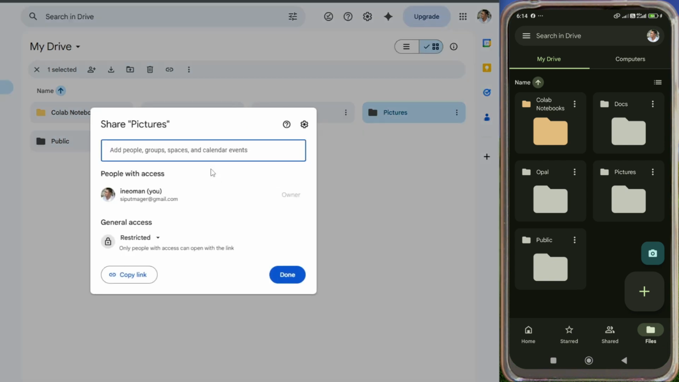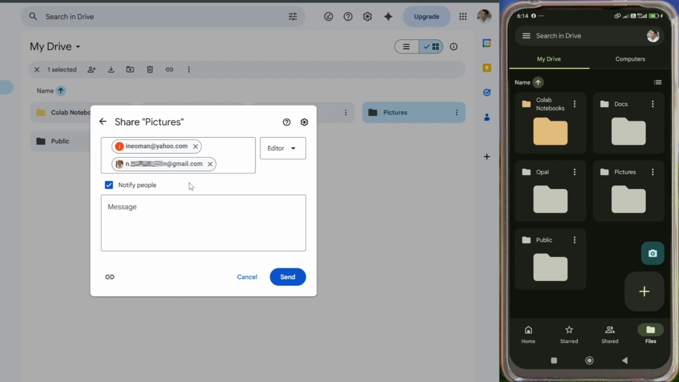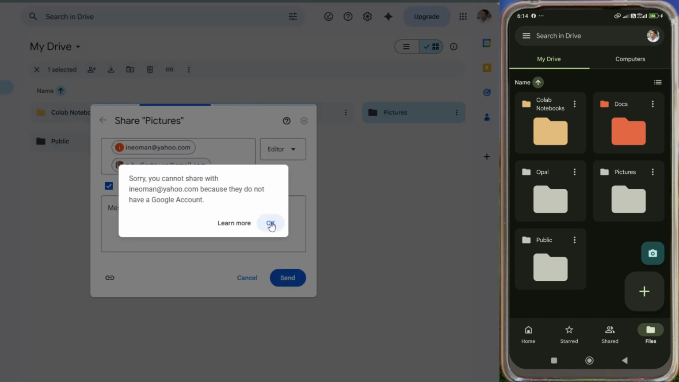On the Share Options dialog, if you want to share the file or folder to certain people only, enter their email addresses. Please take note that a folder can only be shared with people who have Google accounts, while a file can be shared with anyone, including those who do not have a Google account. If you try to share a folder with someone who does not have a Google account, you will get this error message.